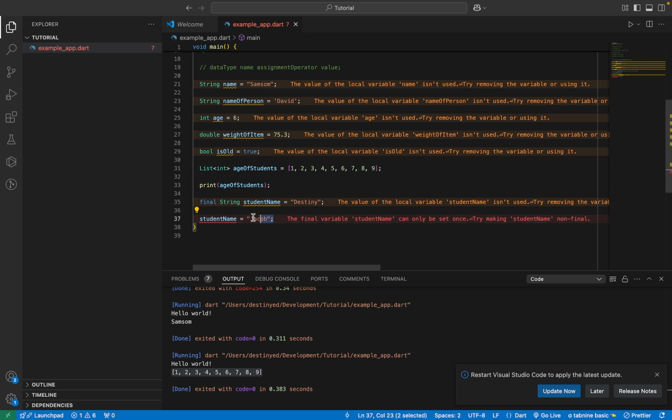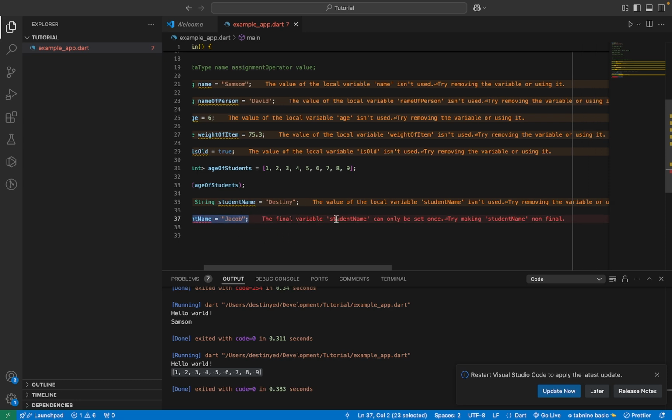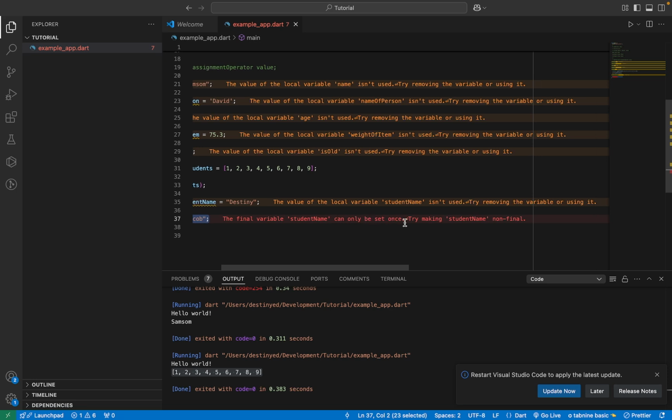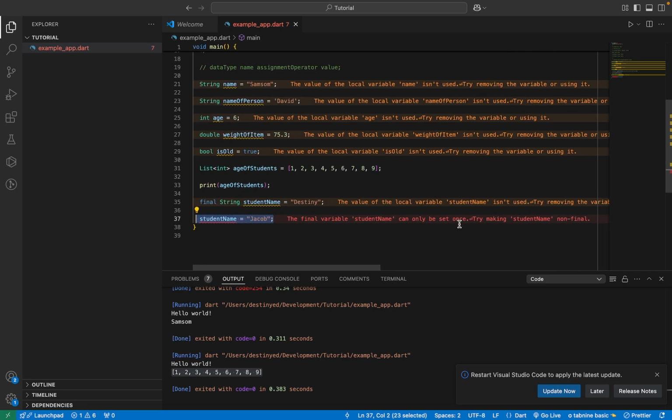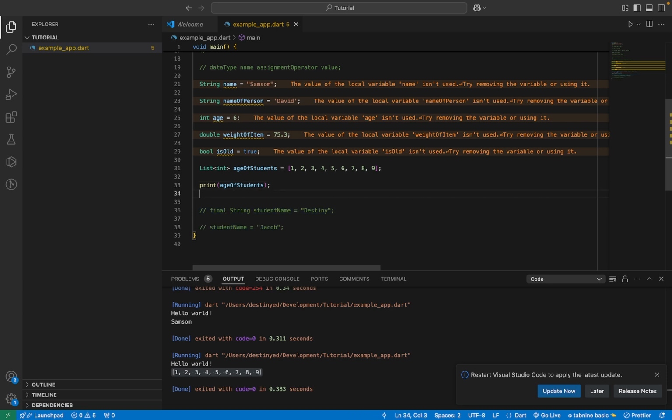I'm trying to assign a new value to this student name. See what it's showing me. The final variable studentName can only be set once. So try making studentName non-final. So all these ones that we have declared here are all non-final. They are the opposite of this. It cannot be reassigned.